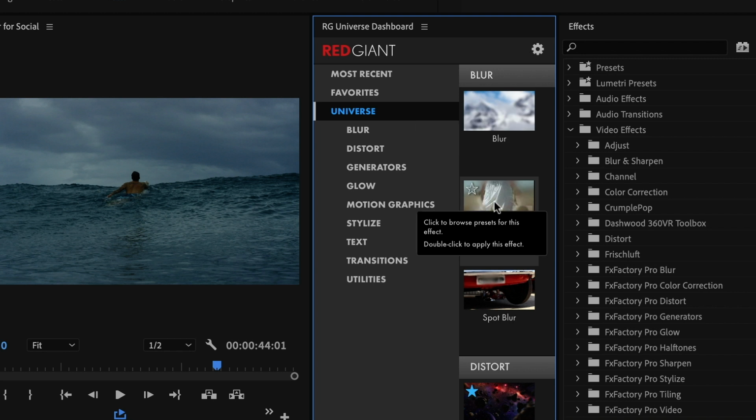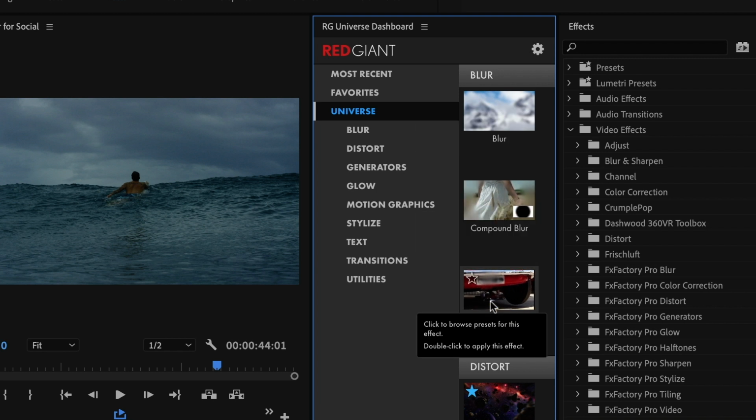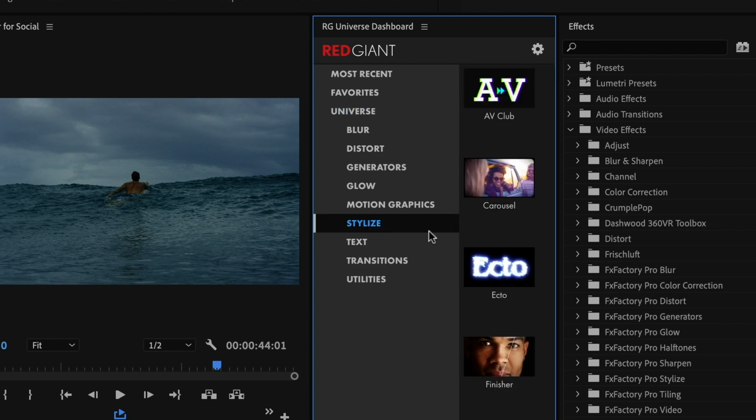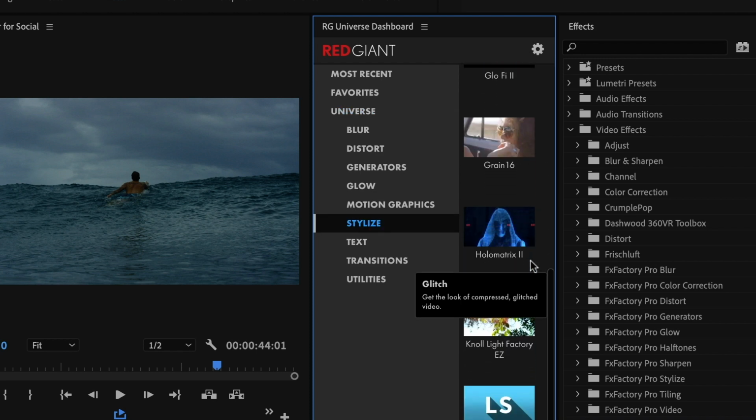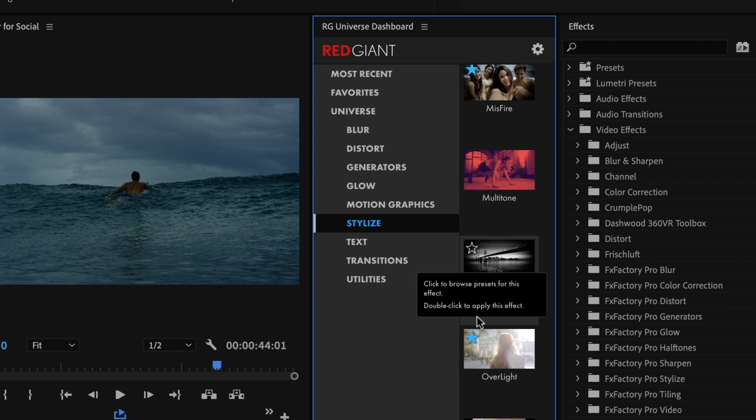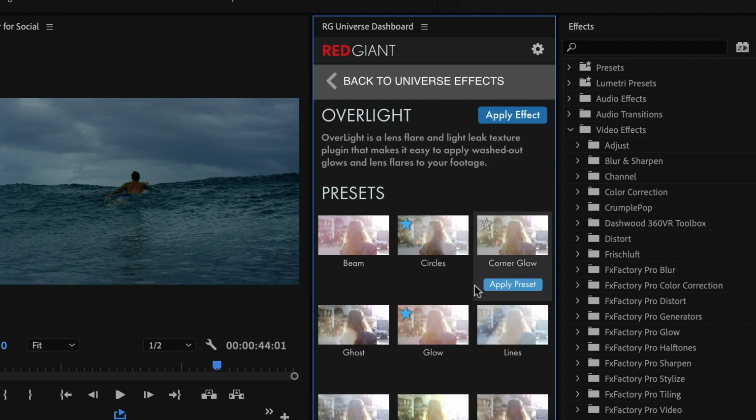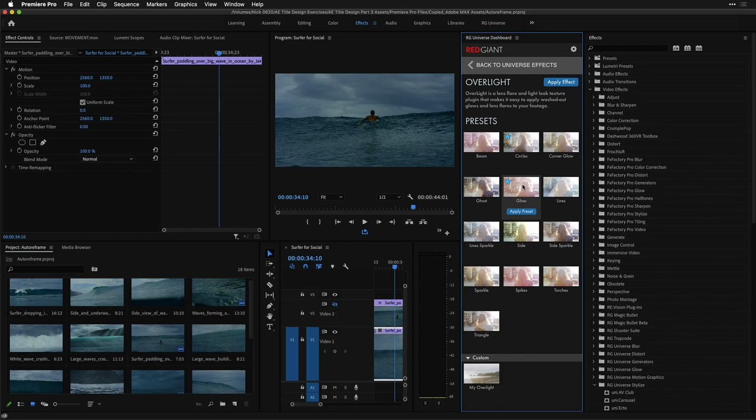that will give us a tip to what that effect does to the clip that we wish to apply it to. I'm going to head into the Stylize category, which is one of my favorites inside of Universe, and select the Overlight effect. Once I single click on that, what it does is reveals to me a series of presets which I could use and apply to the active clip on my timeline.